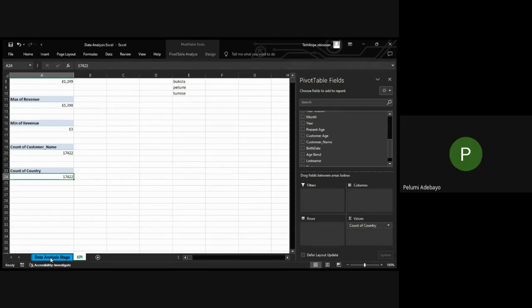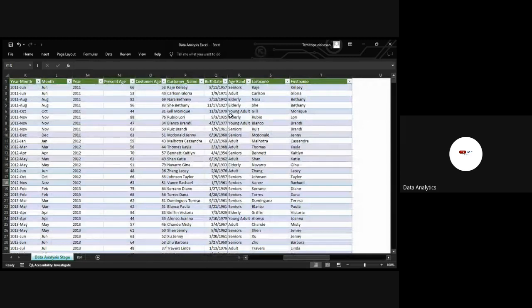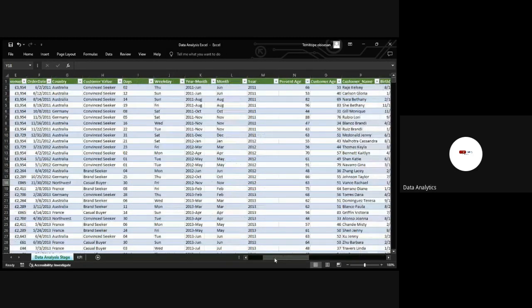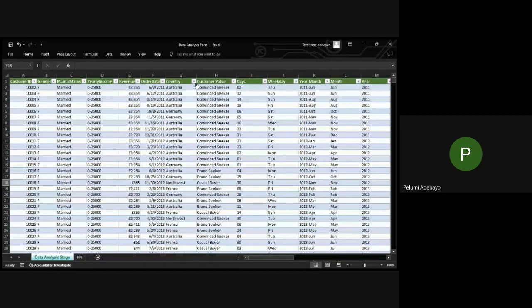How should we do that? From the normal data set, please go back to the data set. So we just click on the country, the drop down. Click on the drop down.